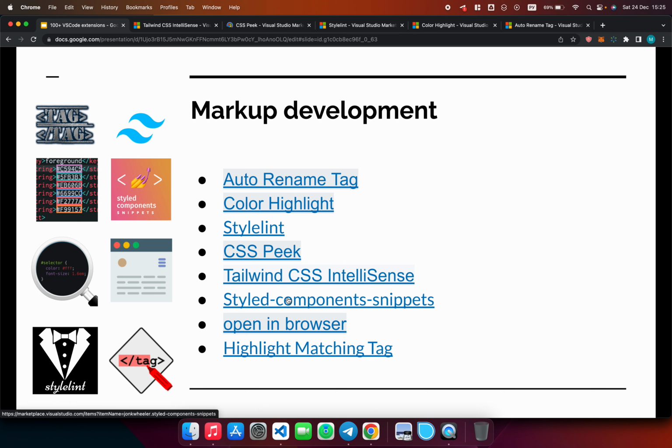Another extension I want to share with you is Styled Components snippet. If you are using styled components, especially in React, it will highlight these styled components with template strings.